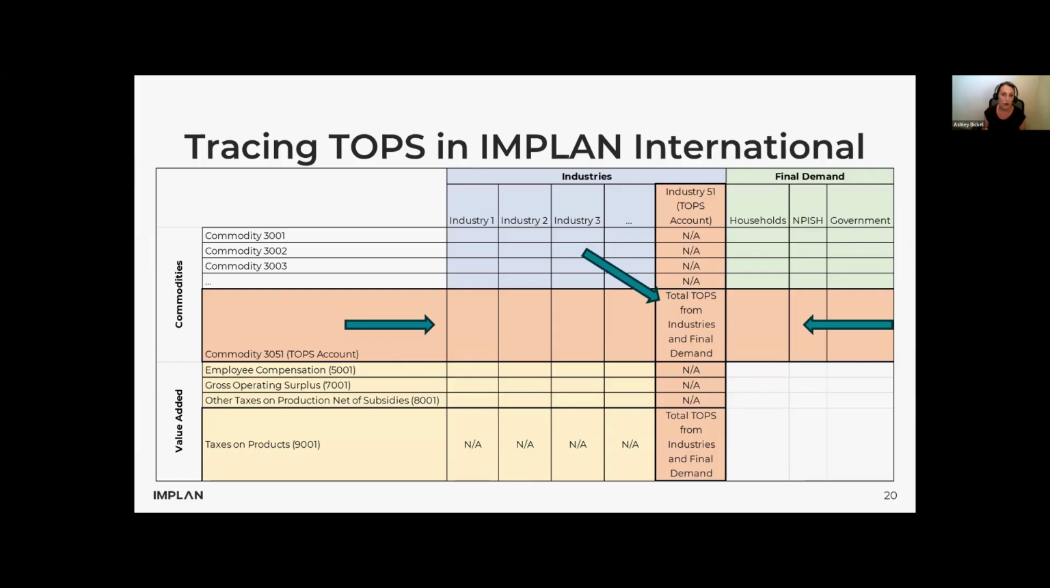Now, to ensure that all of these taxes on products are part of the economy-wide GDP, they are summed up across all of the industries and all of the final demanders and included as part of the TOPS industry's intermediate inputs. So this is our TOPS holding industry account. Total economy-wide TOPS are then paid out from the TOPS industry to our new TOPS institution. So this is that last row in the graphic, our new 9001 code TOPS.